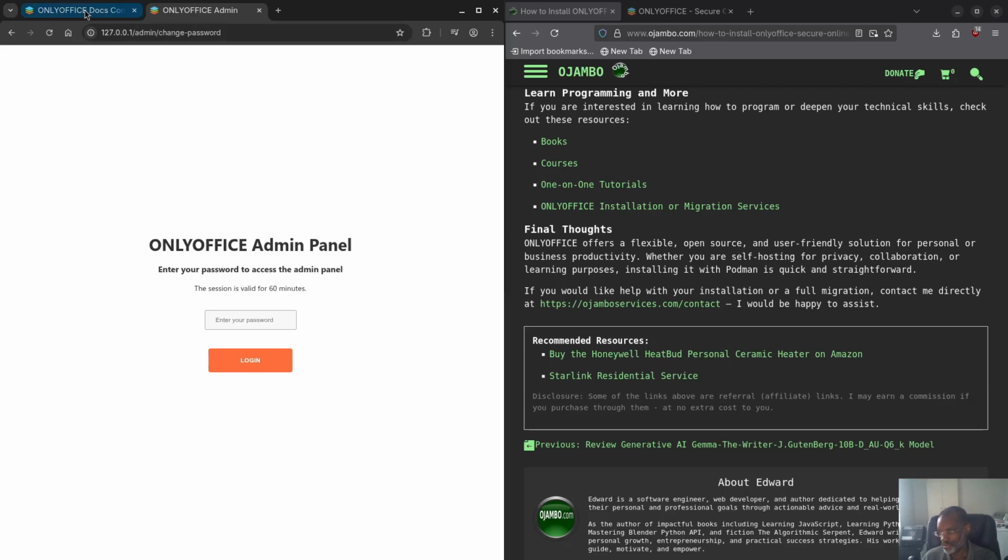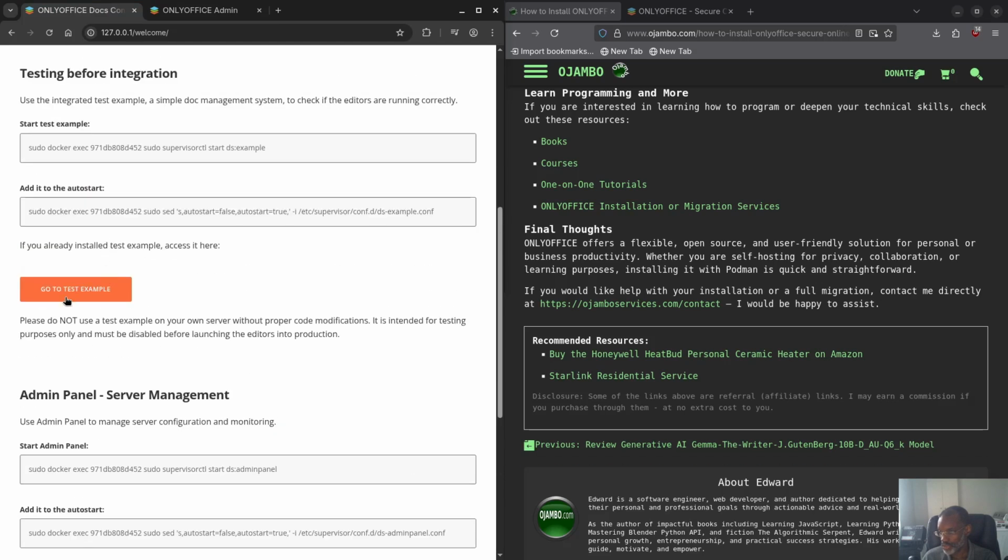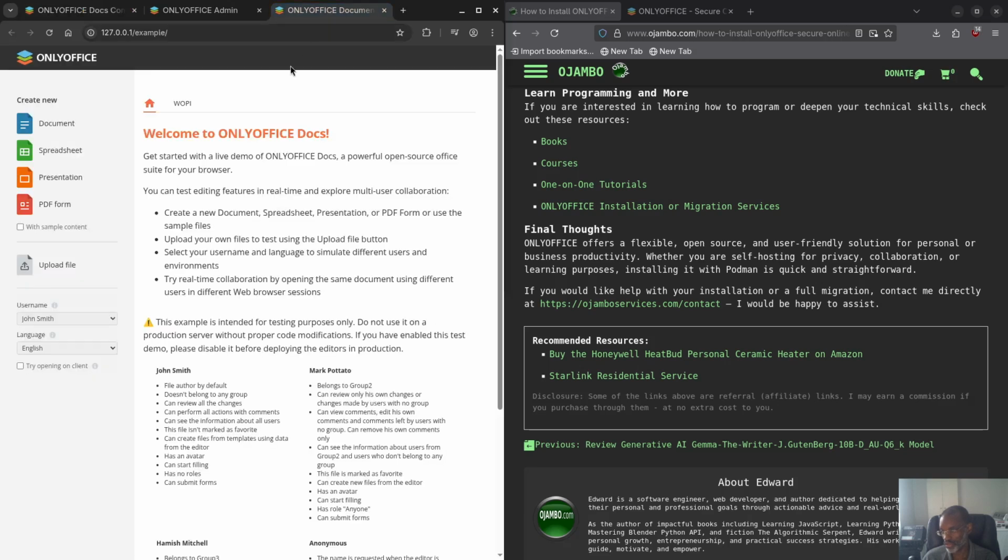So that's the admin. Now we want to go to here, which is the example. So the test example. I remember I didn't set it to auto start. I just set it one time because of this tutorial. And here we go. This is the example page. So obviously, if you create your own, you don't call it example, you call it something else. Or if you have an integration with a WOPI. And as you can see here, I just made up a name here. You can have other users like Mark Potato, Hamish Michelle, Anonymous, etc.